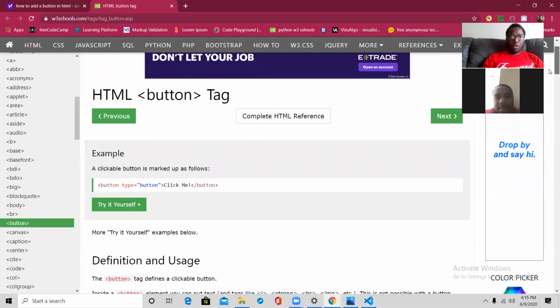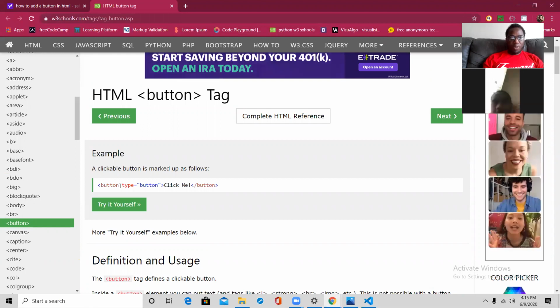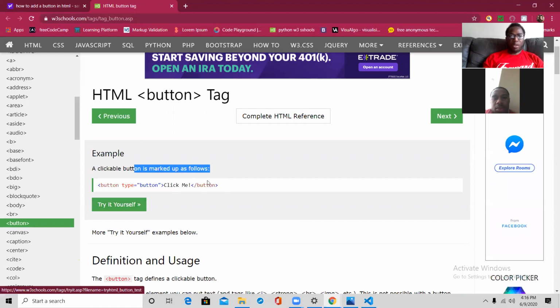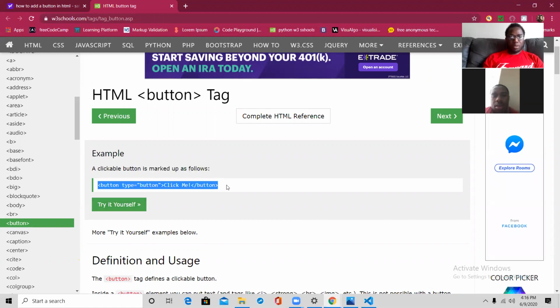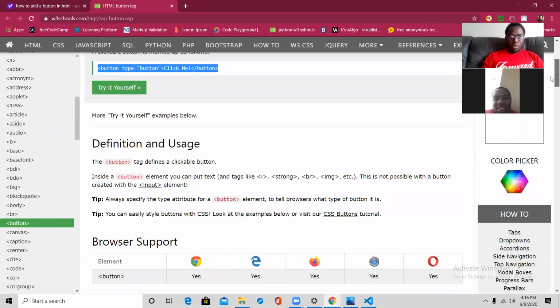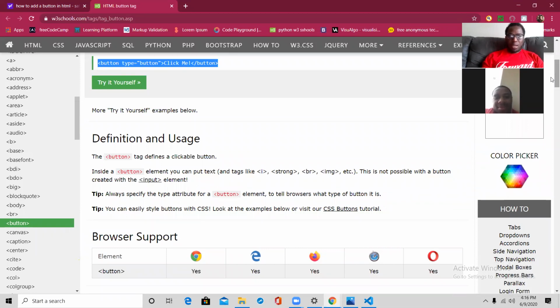The first thing I'm going to do is pretty easy. The easy element inside of HTML is called button, so you guys probably won't forget that. Open button, close button. I'm going to copy and paste. Actually, let's read a little bit and see what's going on here. Inside the button element, you can put text, tags, and pretty much things like strong.